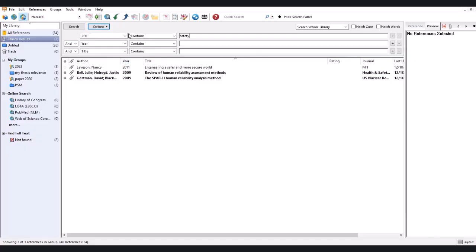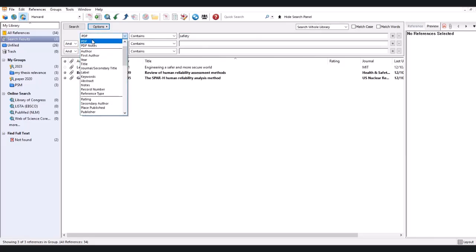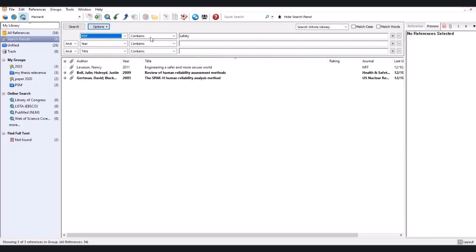I do it again. Activate this panel from Show Search Panel, and in this drop-down select PDF contains. You must write the word, and in references that have PDFs, it searches and finds some references that have the word safety. It's very useful.